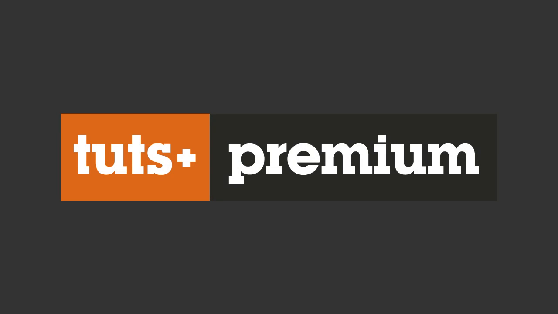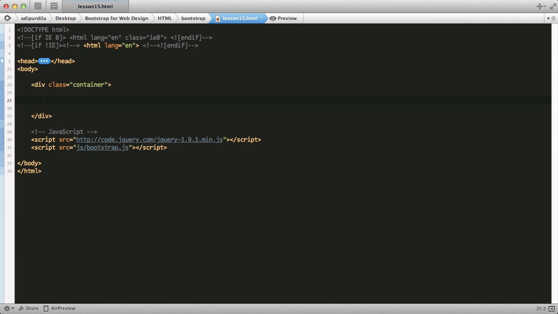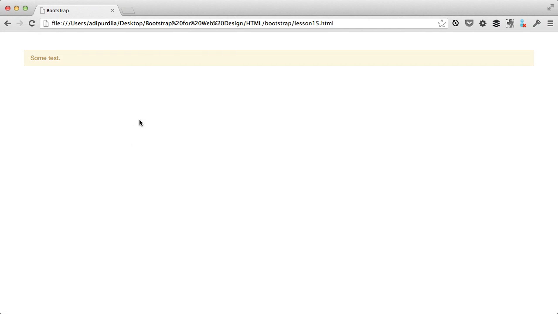As I said in the previous lesson, the alerts and progress bars are mostly used in applications, and they're really easy to create. Let's find out how. The basic alert looks something like this: div class alert, which contains some text. Alright, now this is a basic warning message.